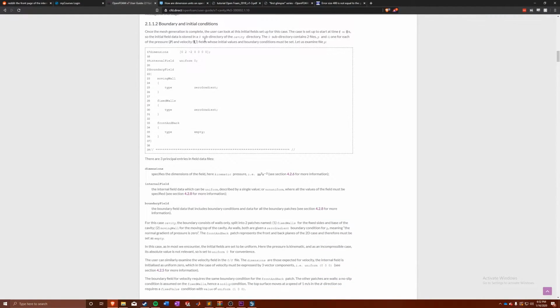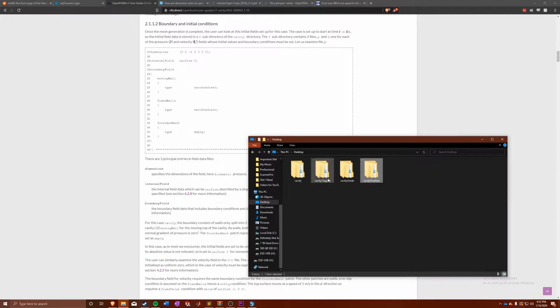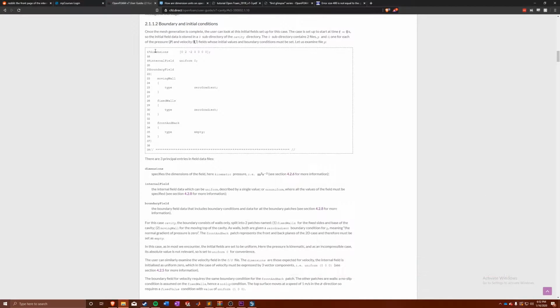Boundary and initial conditions. So we want to look at the 0 folder. And we got P and U. So P is right here. Its dimensions, these entries go by kilograms, meters, seconds, Kelvin, moles, amps, and candelas. Just the standard SI units. So that indicates this is meters squared per second squared, which is not what pressure is. This is kinematic pressure, which is pressure divided by density. So just keep that in mind.